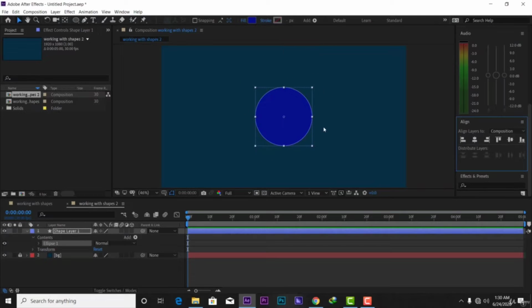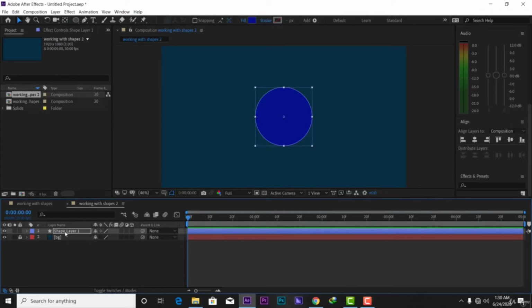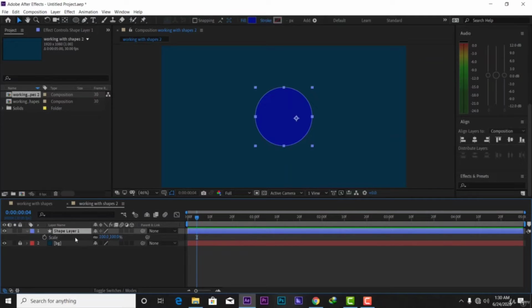You can make many things by using the ellipse tool. You can animate, like scale. So let me start by using scale. You know how to use scale. So let's click S on your keyboard. I'm going to add a keyframe right here. Then add a keyframe, go to 0. So now you can see nothing.